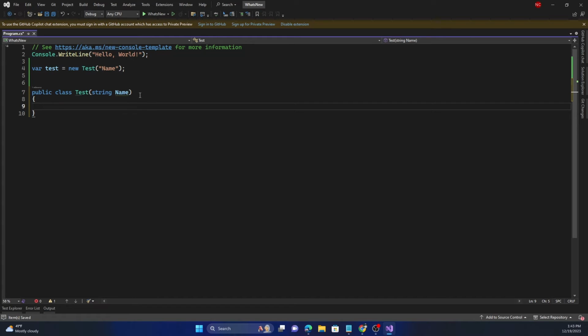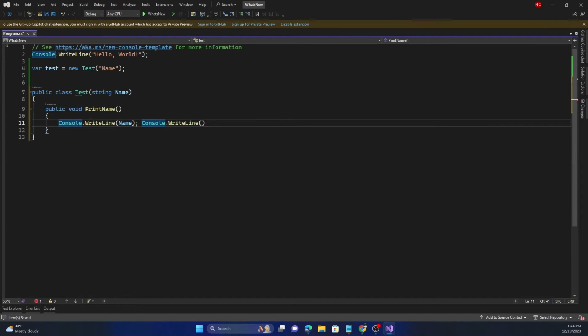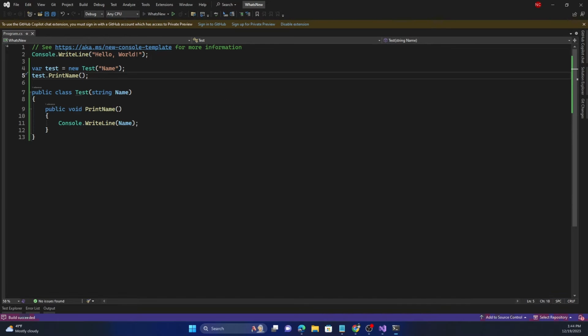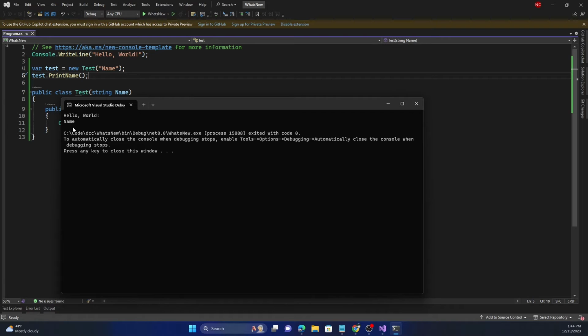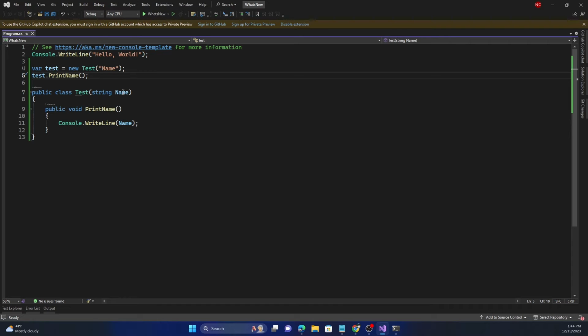Now let's declare this class a little bit. Now after we declare this class, the name here can be accessed internally. So if we have a public void print name, we can of course always do name. And that's pretty much it. And here we can now do test.printname and run this. And this should result the same response as before. Hello world name. So now you can see that we can use primary constructor with the class.